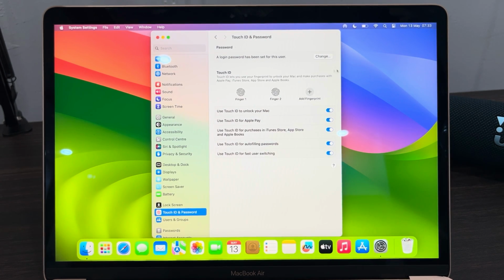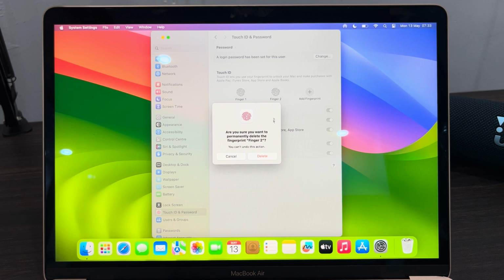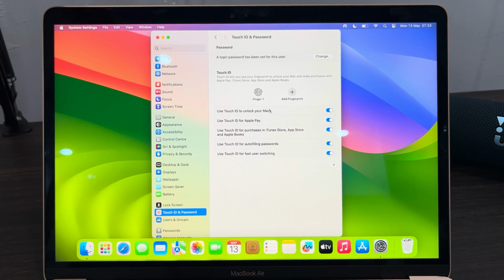So you can also click on add fingerprint to add another one. And if you want to delete any fingerprint, just click on it and you're going to see the option to delete it.